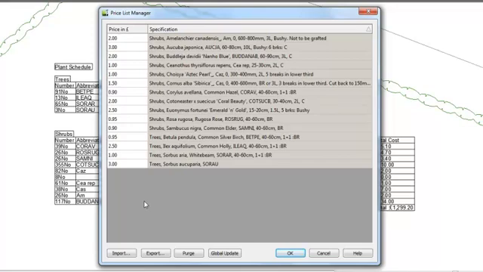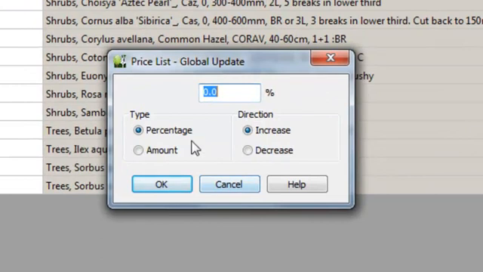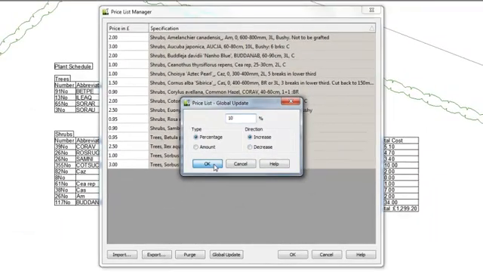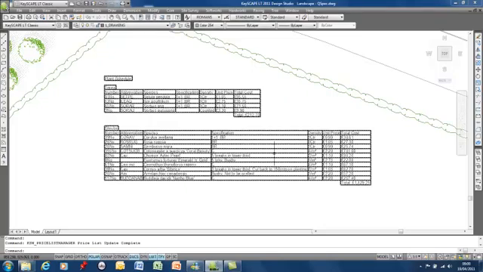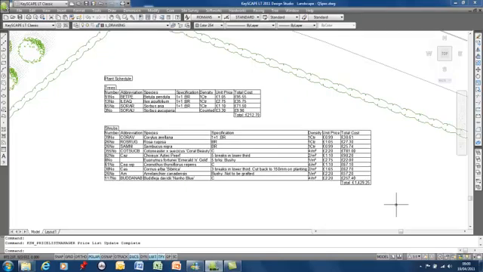So if, for instance, now you want to make a global change to that, we can pick on Global Update. We can either assign a fixed amount, so I can put £1 or 50 pence onto every plant, or I can make a percentage change. Let's say I want to put a 10% increase on all the prices, or you can decrease it here. I'll put a 10% increase. OK, that's updated everything in the drawing, and there's our prices updated in the drawing.